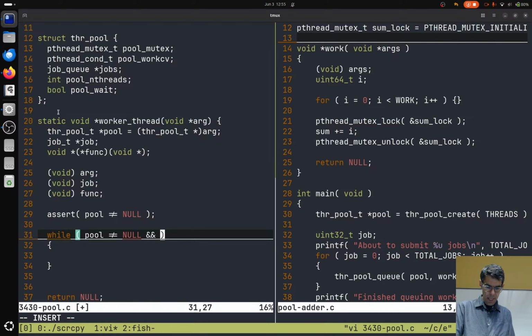So the pool right now has this field pool wait. Pool wait is this flag that we're going to set when we're shutting down. I want these threads of execution to just keep checking to see if there's more tasks as long as we're not in the process of shutting down.